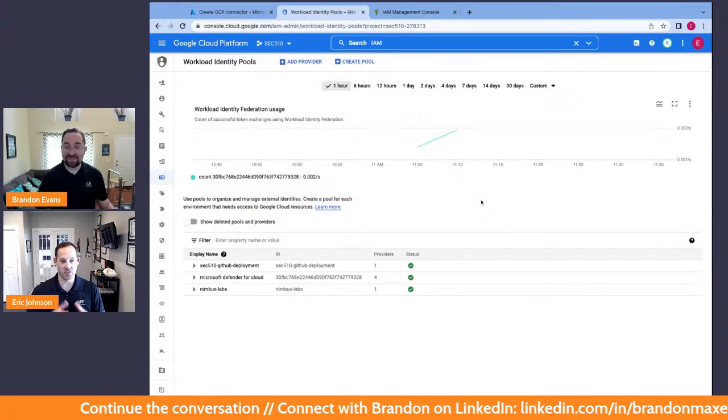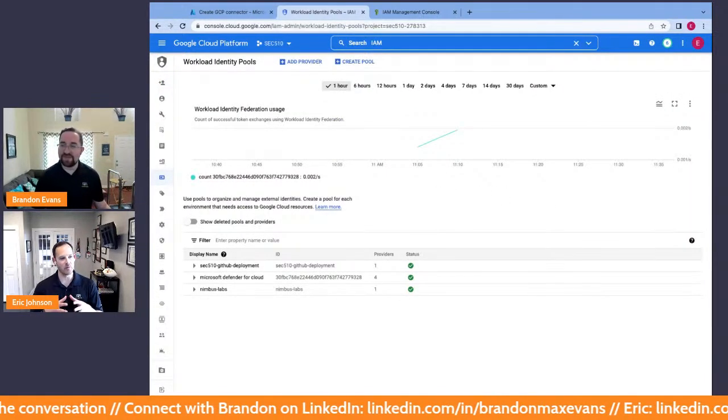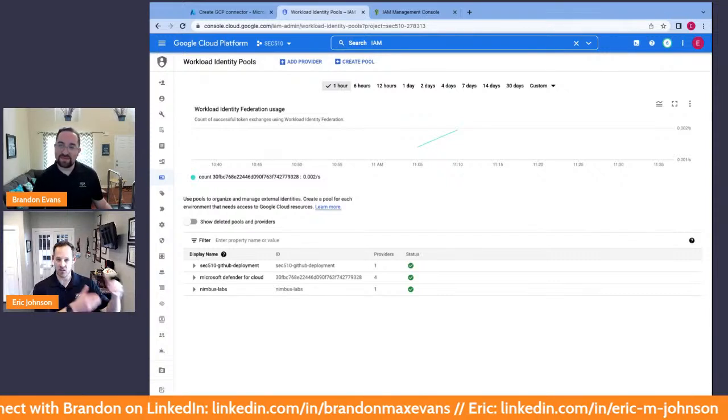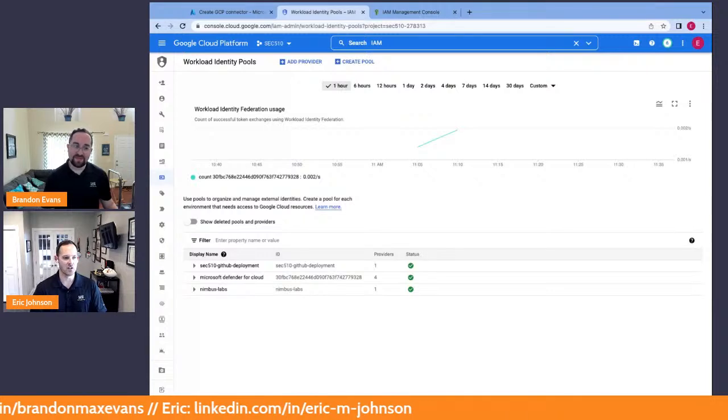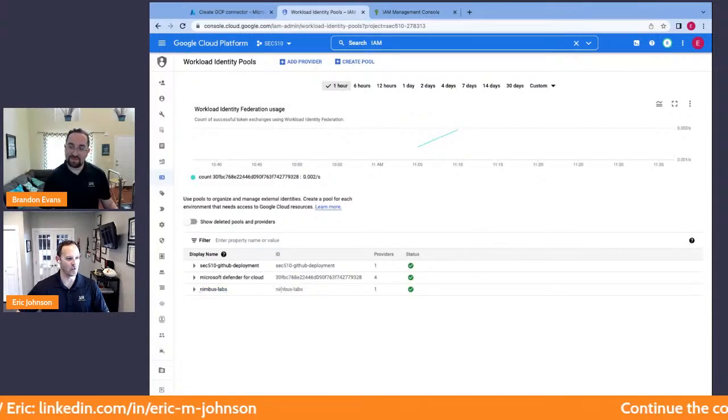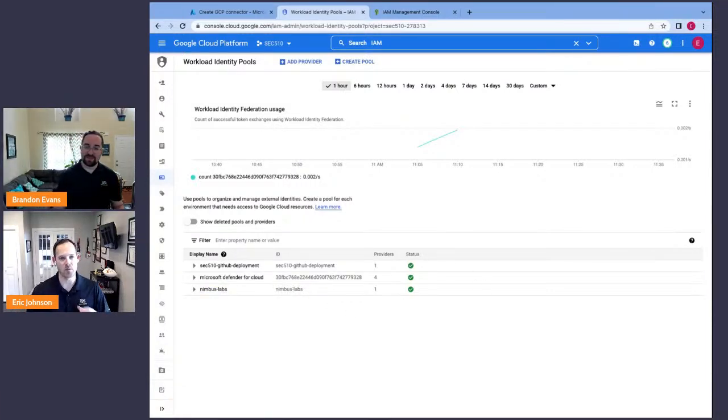And what you're actually doing here is just creating trust between your GCP project and an external identity provider like OpenID Connect. And you can see I've got a couple in here. I've got one for our Sec510 lab environment that I've been playing with, because we've got an IDP that we stand up on day 5. And I've got one for GitHub. So GitHub has an identity provider, so a GitHub action can automatically assume or impersonate a service account inside of this project. And then the Microsoft Defender for Cloud one is the one that their script created.